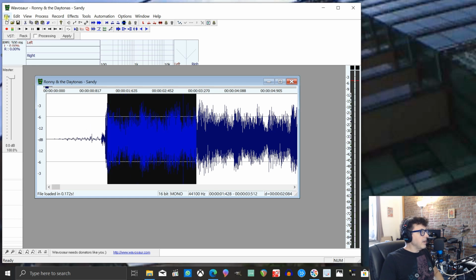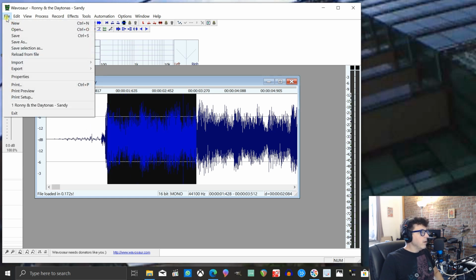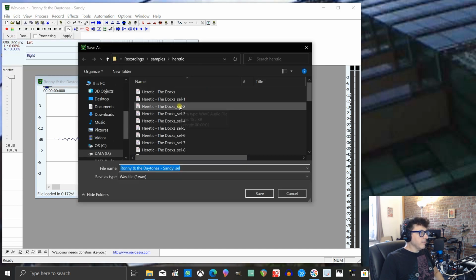So that's going to work for me, and now all I have to do is go to File, and then we're going to go to Save Selection As. And this is kind of the same as in Audacity. You have Export Selected or Export Range, something like that. So this is only going to save that little highlighted bit of audio. And just go to Save Selection As.